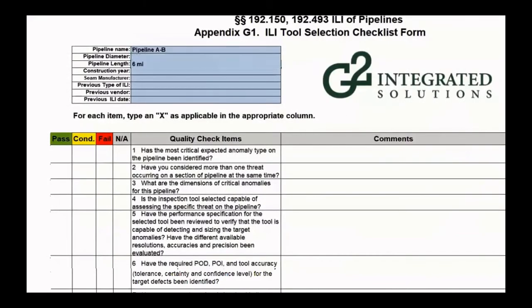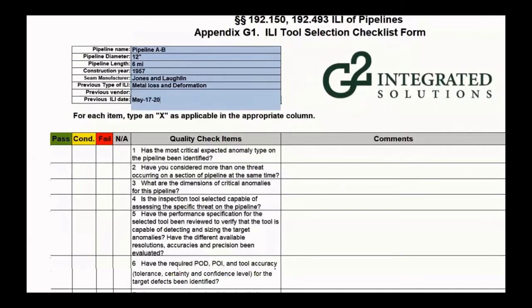So the first document basically is a form that will, once you have followed these basic data, make sure that during the selection process, the main threat for your pipeline or possible combination of threats have been completely identified. So you need to target the anomaly, the minimum size of the anomaly that you are expecting. You need to consider the tool resolutions.